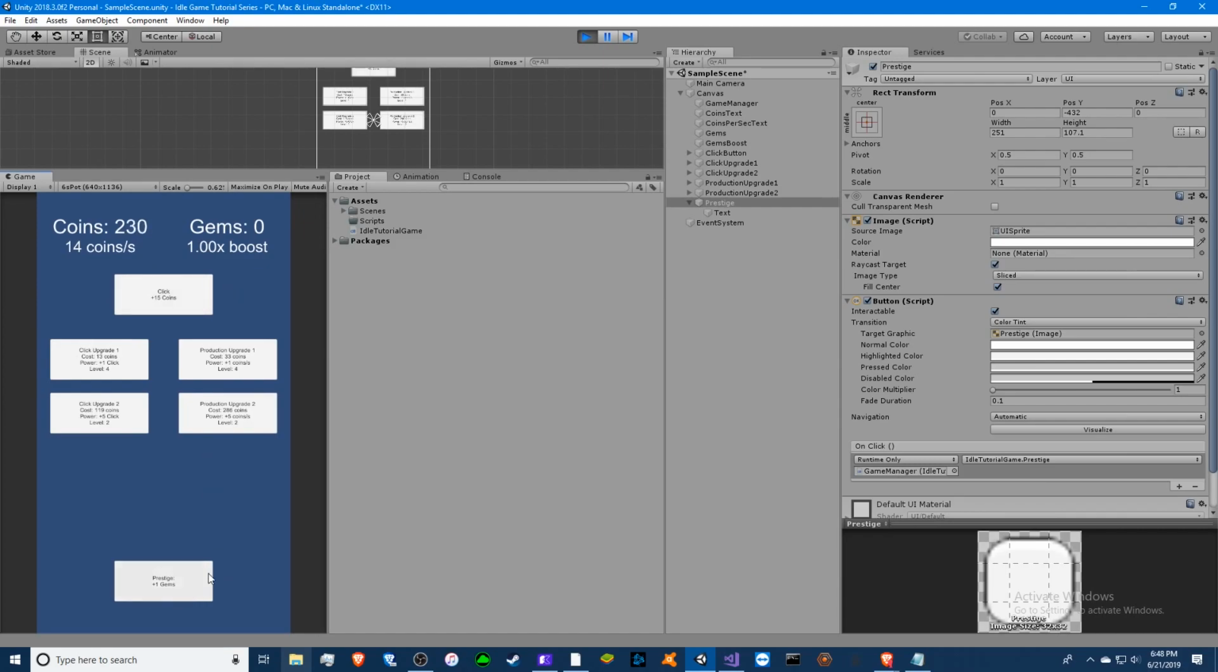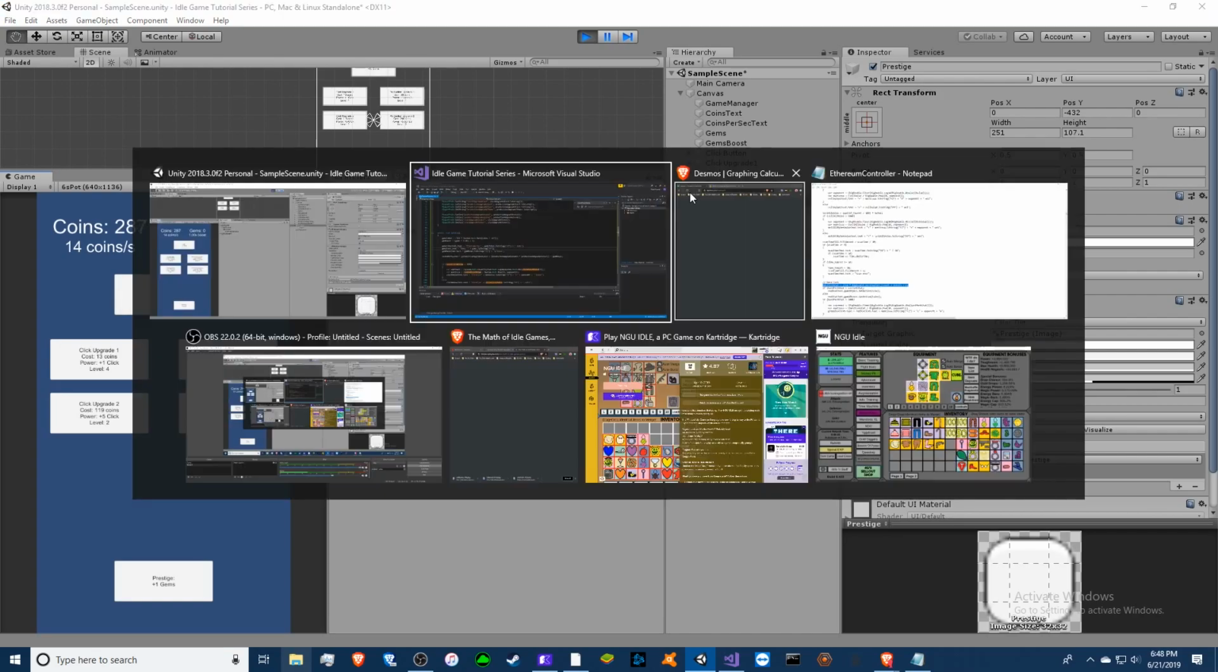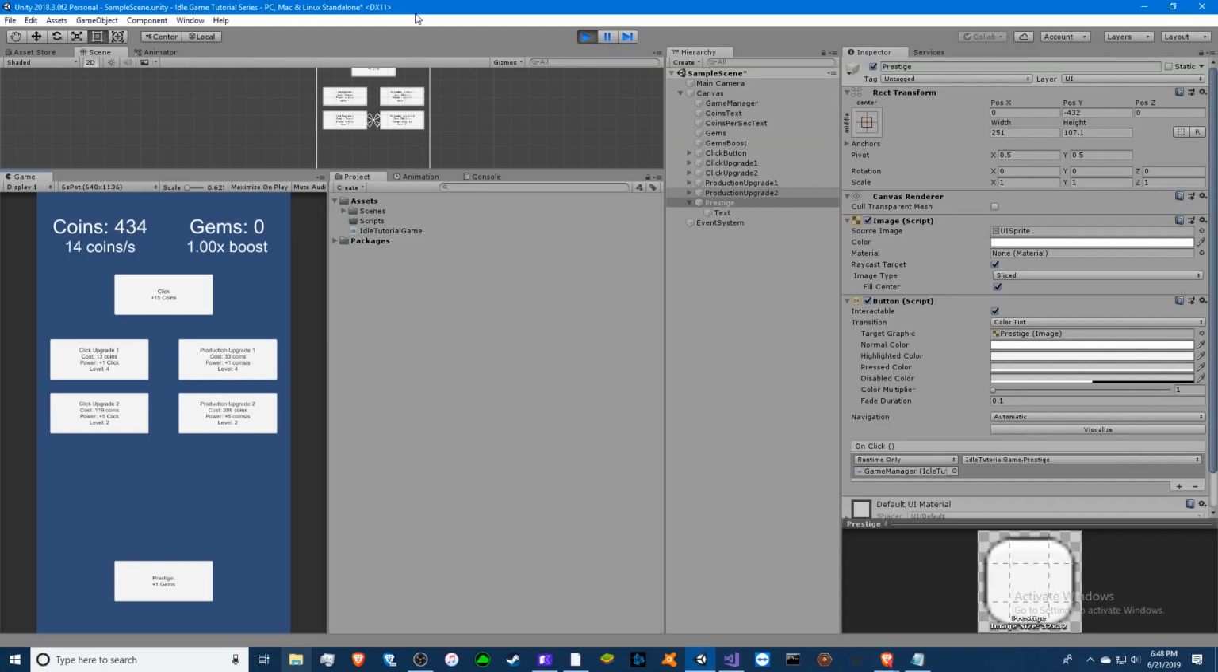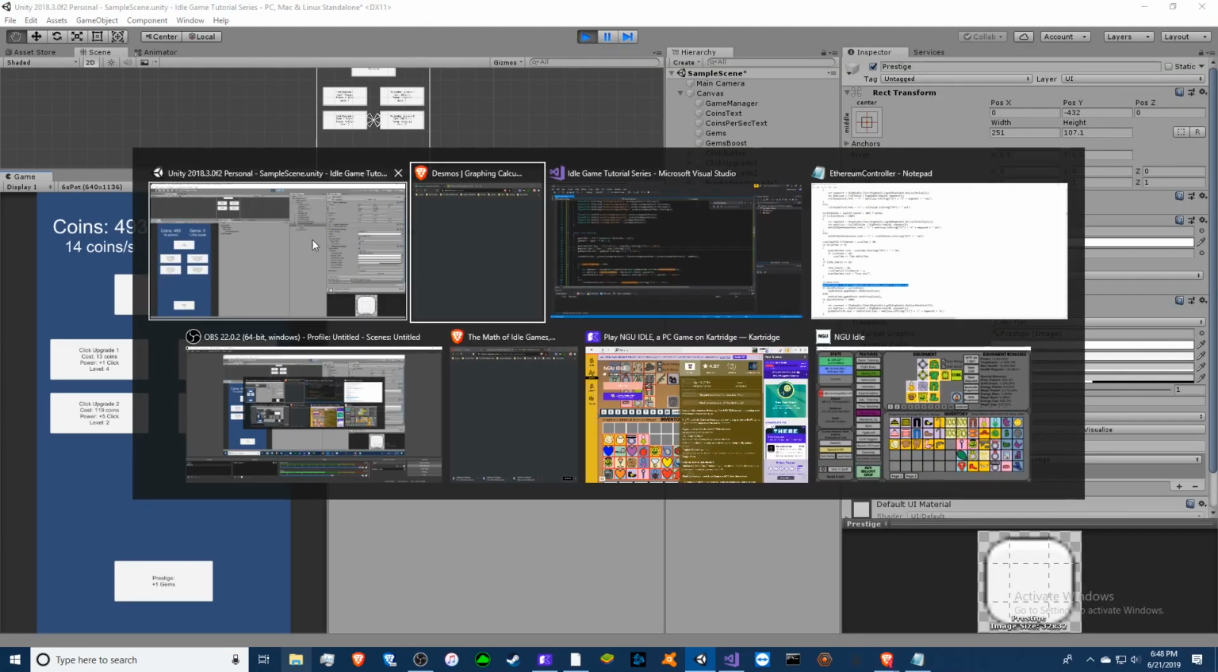So now we officially get 1 gem, which is actually like 0.5. If we plug it into the equation, 300, that's 0.8. So it automatically rounds up to 1. That's something a lot of people have problems with, is that it actually rounds up.